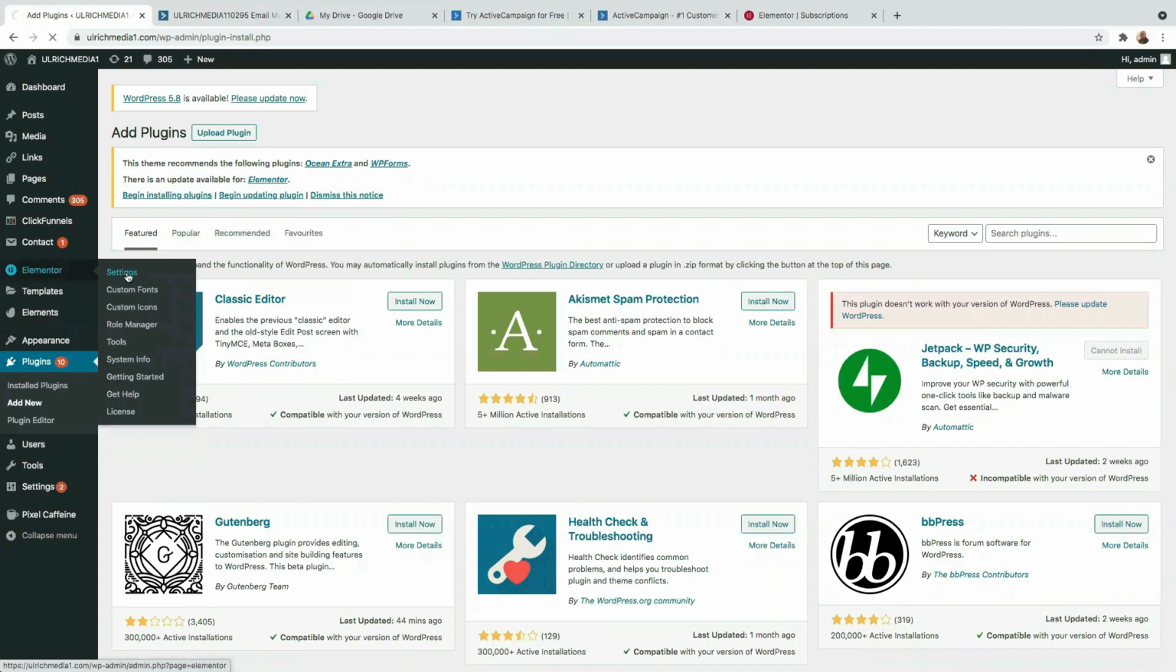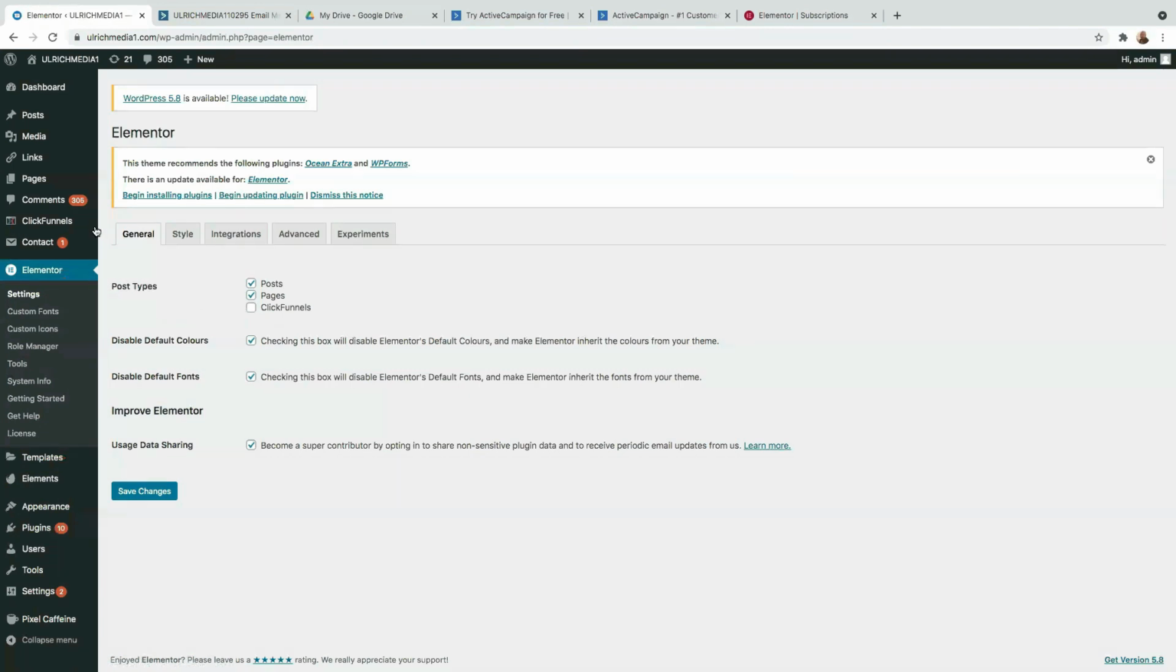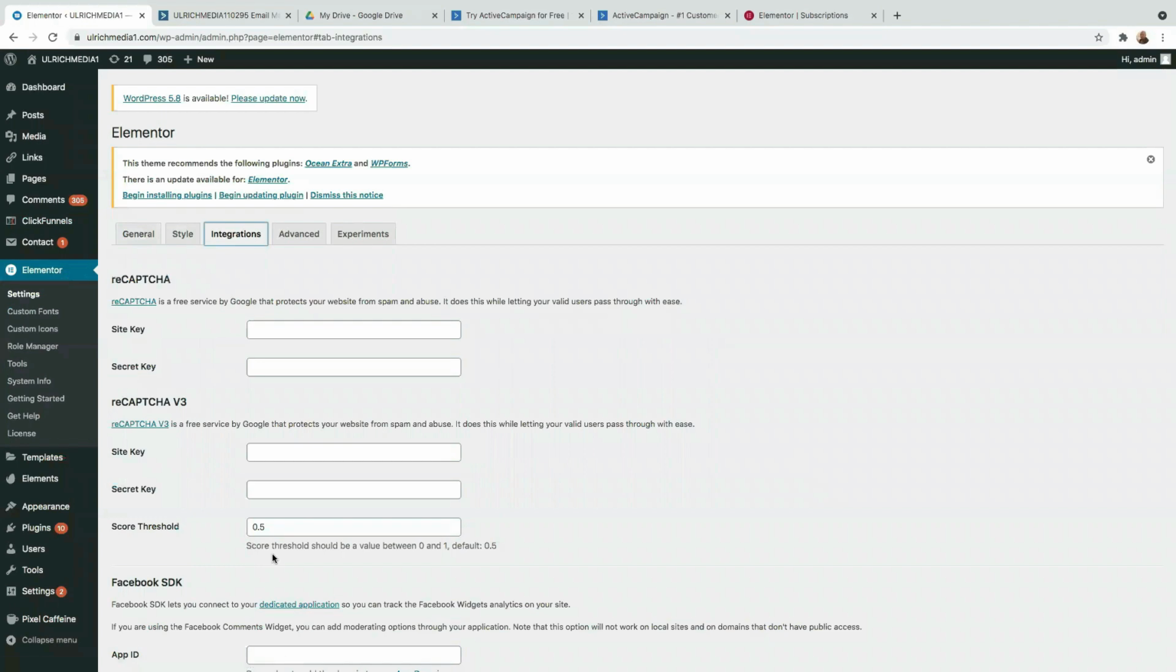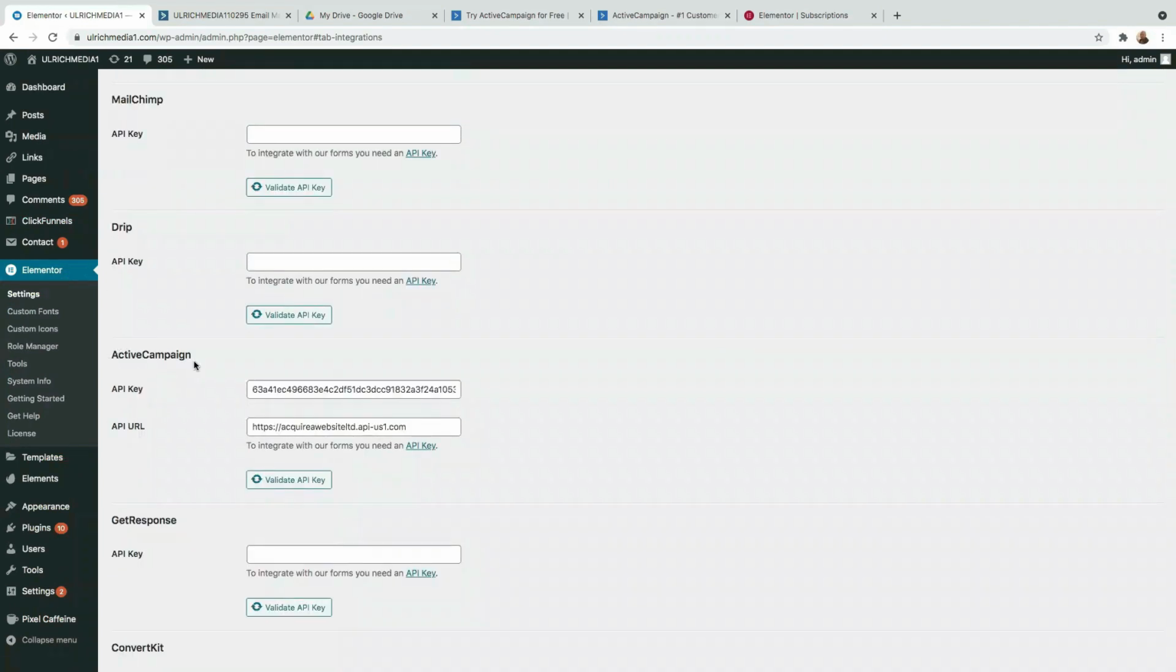So now that we've added Elementor and Elementor Pro, you come here to Elementor and click here on settings. So on Elementor settings, you need to click here on integrations. So here on integration, scroll down to where it says Activecampaign. Where it says API key, you have to enter your API and also enter your API URL.